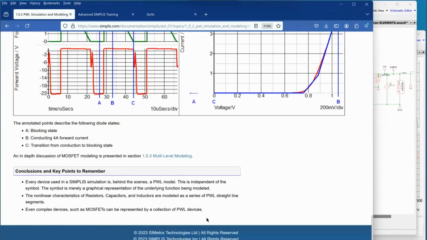So, key items. And Matt, you're going to interrupt me if we have any questions that need to be addressed, right? Yep. Okay. So, conclusions, key points. Every device that's used in a SIMPLIS simulation behind the scenes has a piecewise linear model, right? And so that's just really important to know. It's always piecewise linear, okay? And resistors, capacitors, inductors are the fundamental building blocks for most of that. We have a few other items that we'll look at here in a minute.